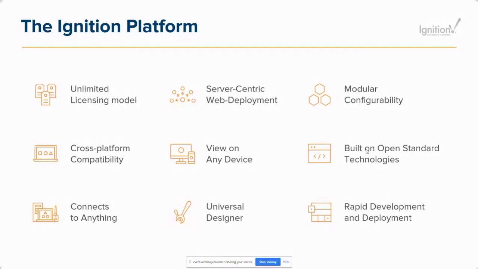One of the things that's really important, the reason Ignition can do so many different things, is because it can connect to really any kind of data, and we'll show that in the next slide. But it's really the rapid development and deployment platform, and it has a universal designer built into the product that allows you to build out these amazing applications.